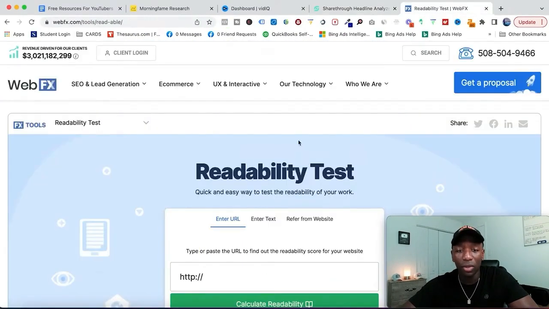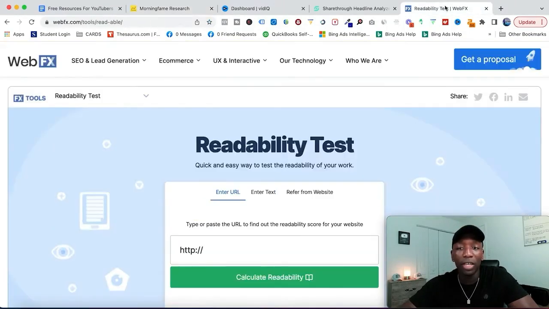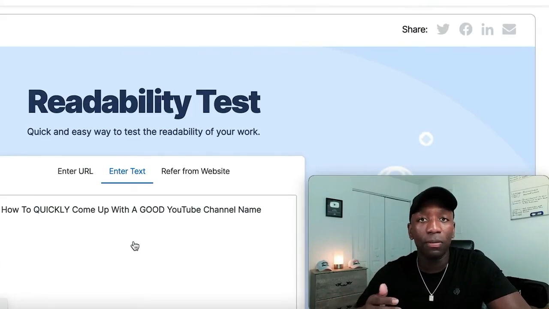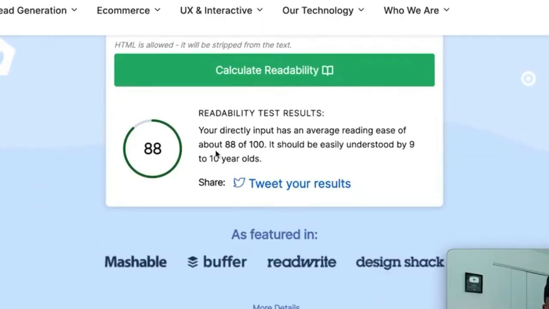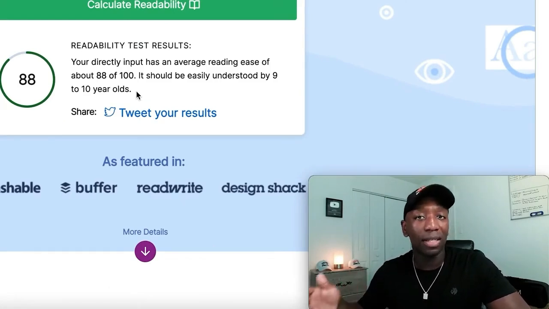All right, so the next tool is going to be based on readability. What I mean by that is I'm gonna take this one right here, how to quickly come up with a good YouTube channel name, and I'm gonna put it into the readability tool. I'm gonna hit enter text, and then I'm gonna paste the title right in here. What this is gonna do is let me know, when somebody looks at my title, is it easy for them to understand? You can see right here, out of 100, your direct input has an average reading ease of 88 out of 100. It should be easily understood by 9 and 10-year-olds. So if it's understood by 9 and 10-year-olds, most other people are gonna understand it as well, right?